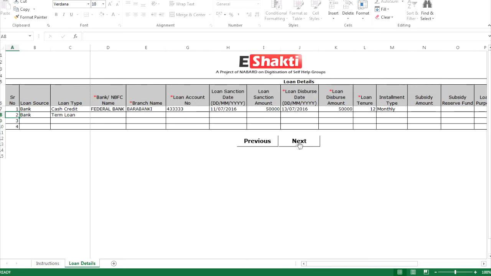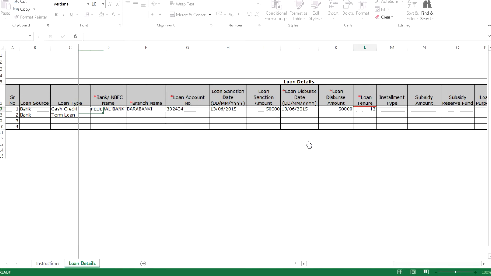Make sure the loan is in active mode and all mandatory fields are filled in. If any mandatory fields are not filled in, the system will ask you to enter the mandatory fields as shown here. The loan tenure has to be entered. We enter the loan tenure and click on next.